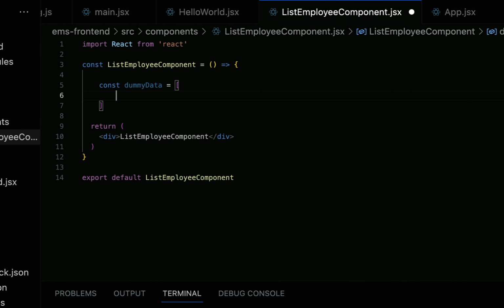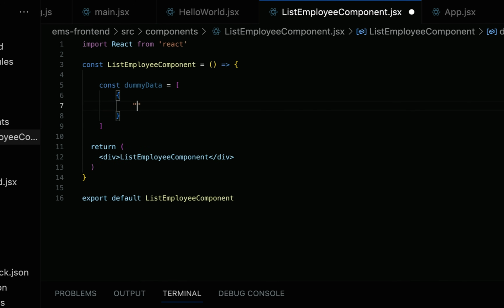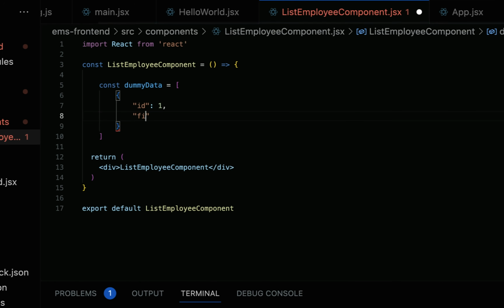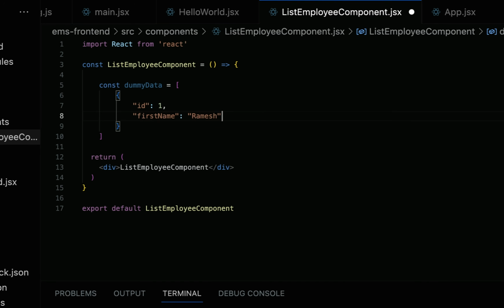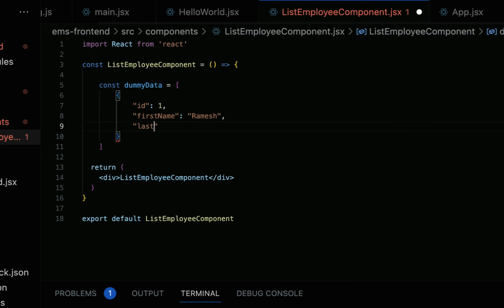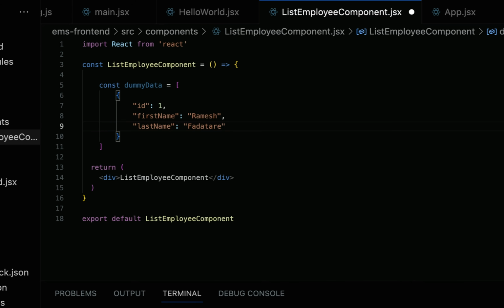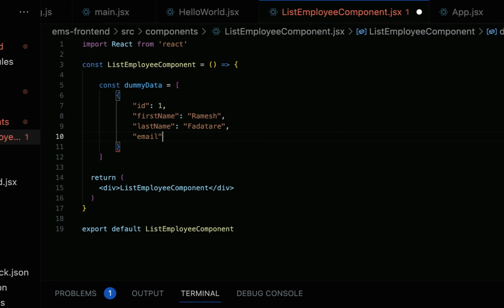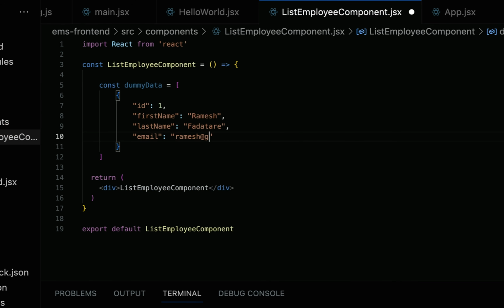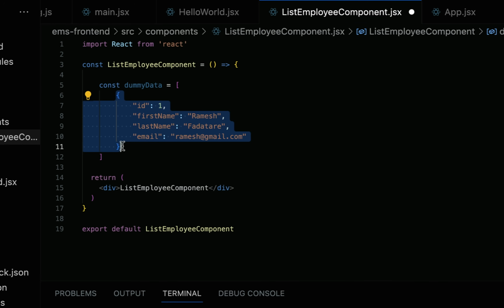So within the array, let us create an employee object. So here, let us give id first, id 1, and then firstName Ramesh, lastName Padpare, and then email ramesh@gmail.com. Perfect. Now we have created one object in the array.